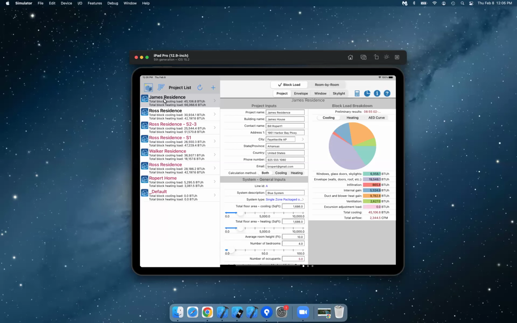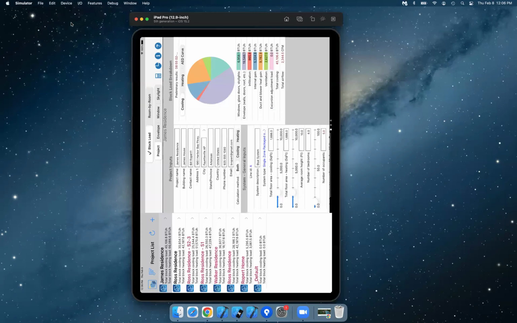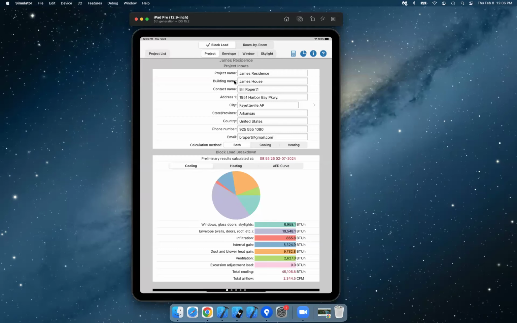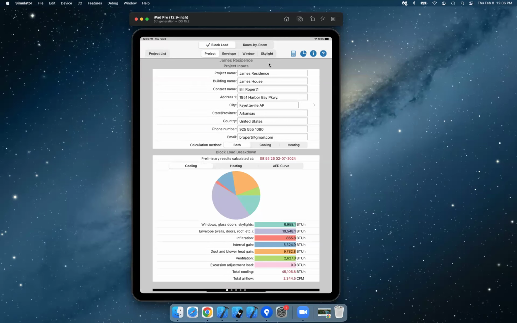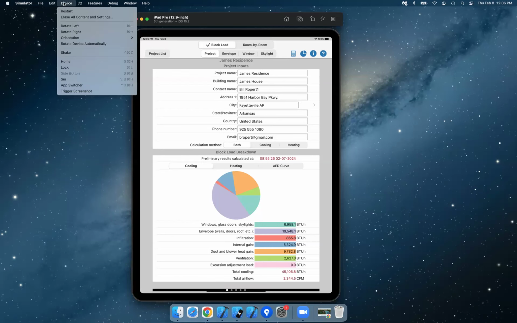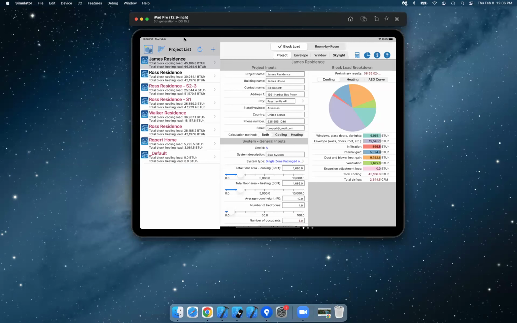You can use this app in landscape mode, which is what we're seeing now, but you can also rotate it and use it in portrait mode. As you can see, it looks a little different. All the inputs are the same. It's just that the project list is hidden. You just click it and it pops out and disappears. Just for the sake of this demo, I'm going to rotate it into landscape mode.